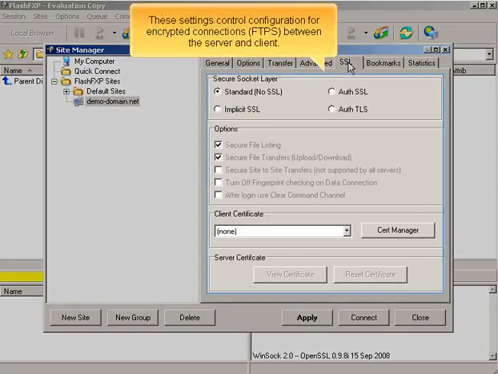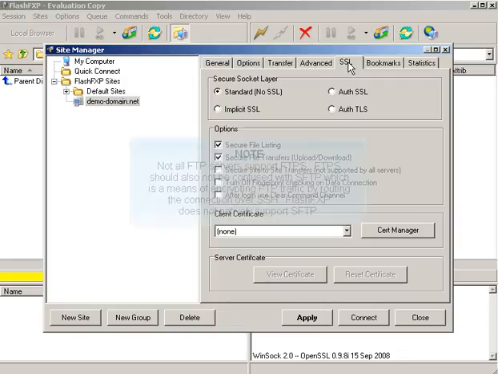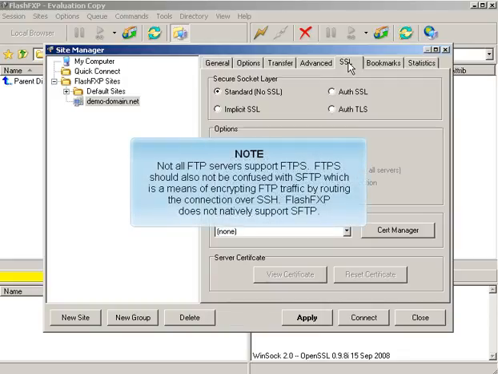These settings control configuration for encrypted connections, FTPS, between the server and the client. Not all FTP servers support FTPS. FTPS should also not be confused with SFTP, which is a means of encrypting FTP traffic by routing the connection over SSH. FlashFXP does not natively support SFTP.